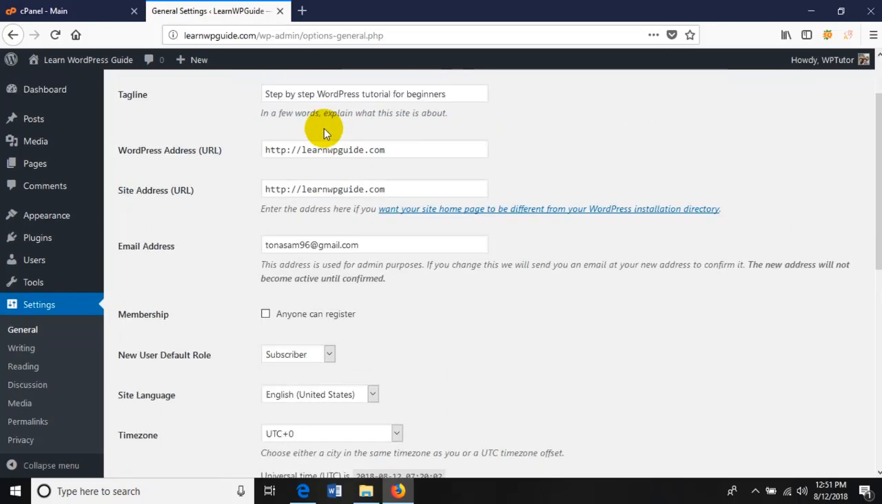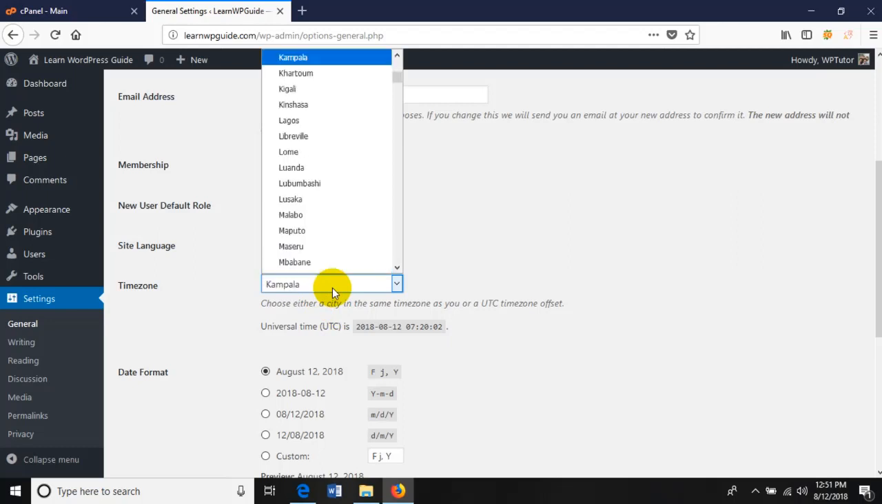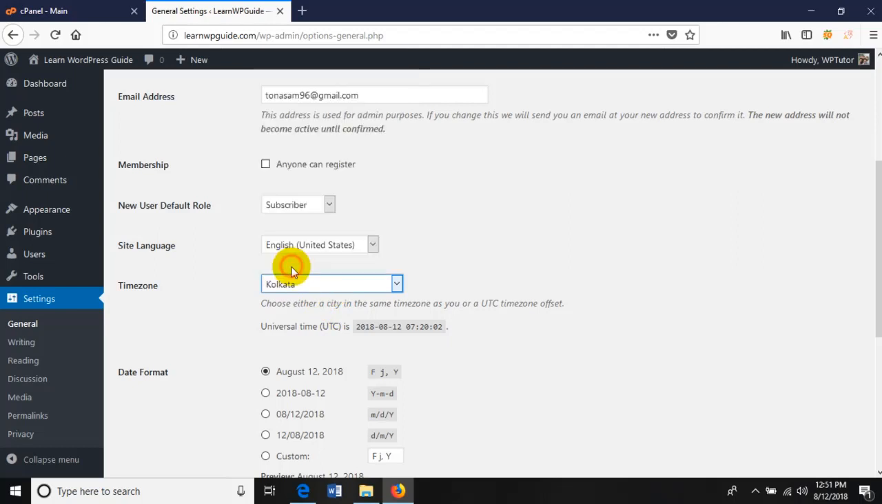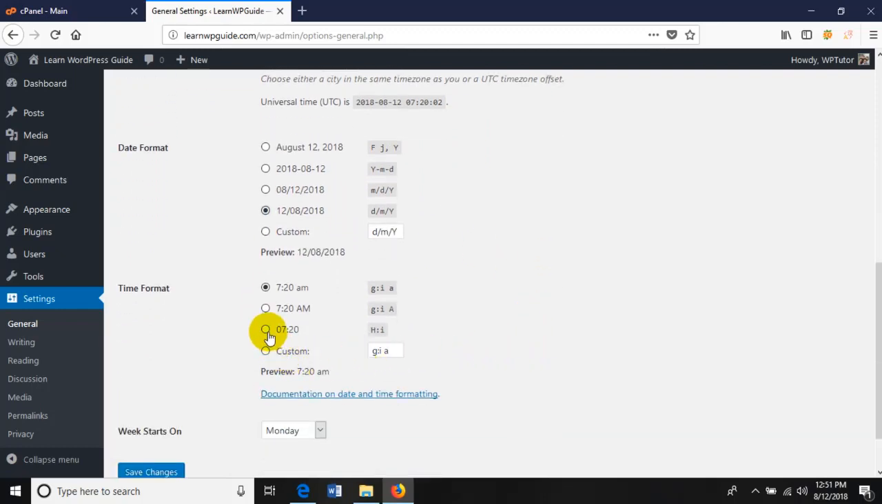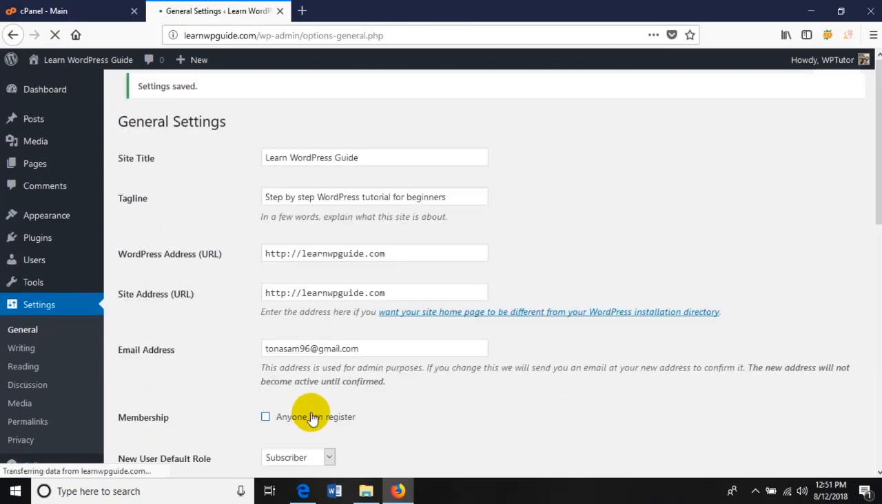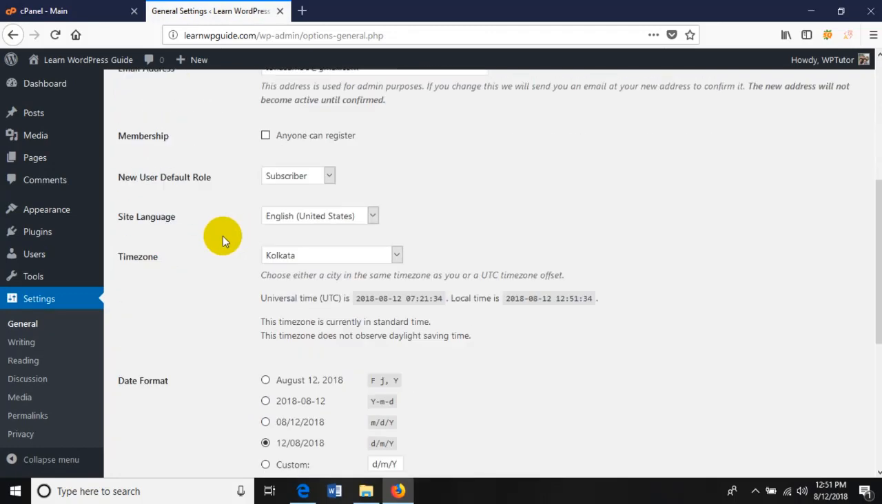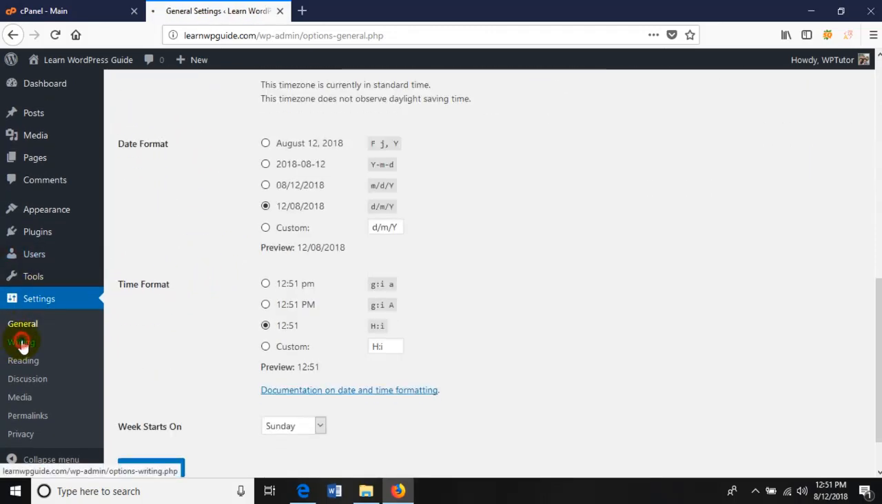Now leave the WordPress address and site address as they are, and the email address. You can edit the time zone depending on your city or a nearby city, and set the date format and the time format which will be shown on your blog, and also the week starts on the installation day. Select the installation day and click on save. It's important, every setting you change, you should click on save changes.